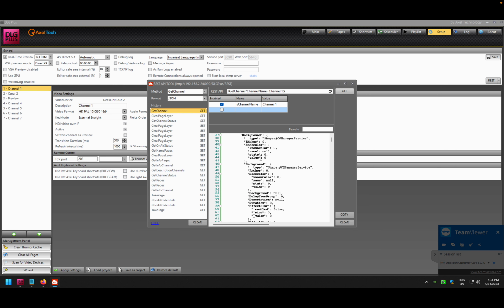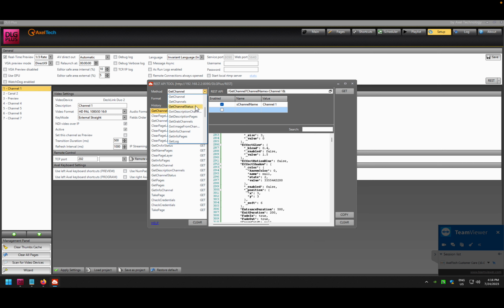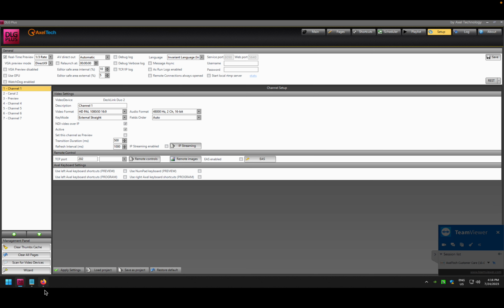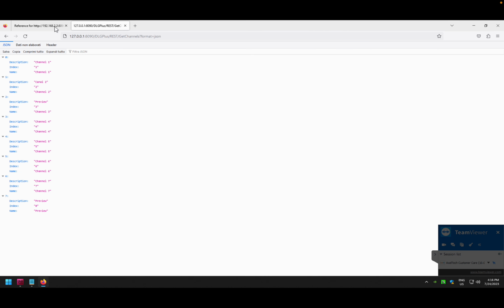And there you have some information on what's happening on your channel. Get channel status with the channel name. It's going to be the same, channel 1. And you go get, and that's what you're going to get. Okay, so you can also use this tool to send your commands. I'm going to use the web browser just so you see what's going on in the web browser.